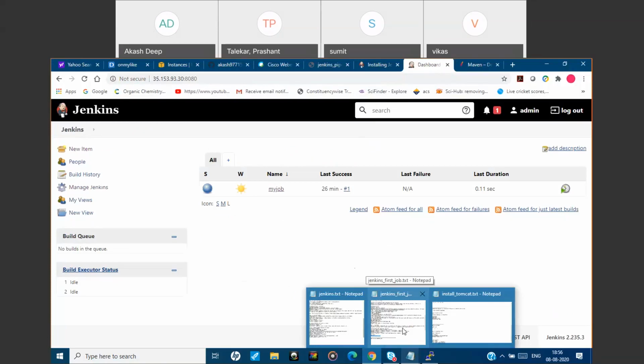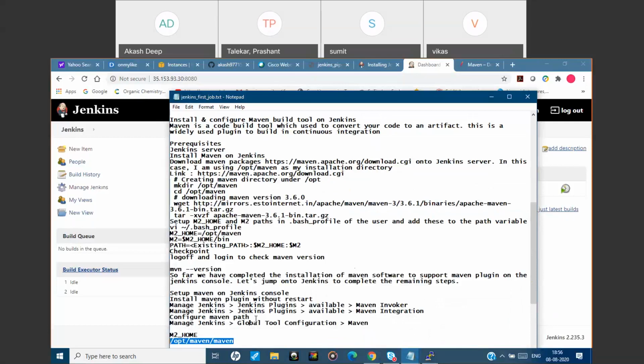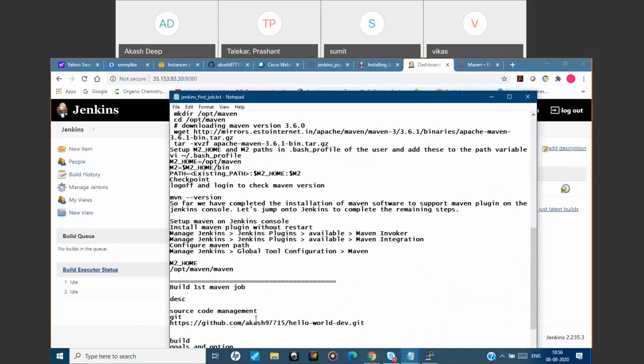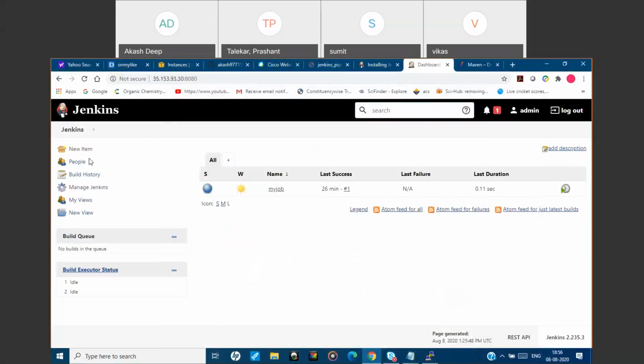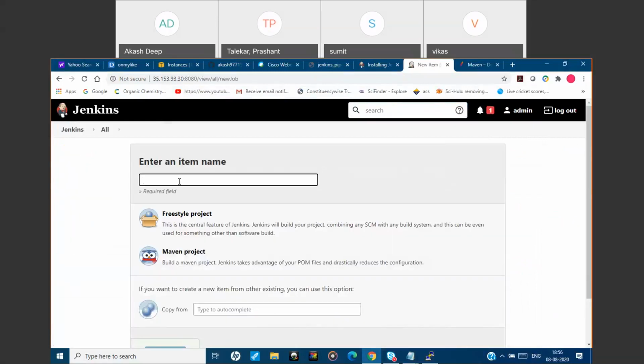So now we'll try to do something with the help of Maven. So we will now create one Maven job. In that Maven job, we will be integrating Git. So how to create your job? Go to the new item, write Maven job, or anything you can give here.